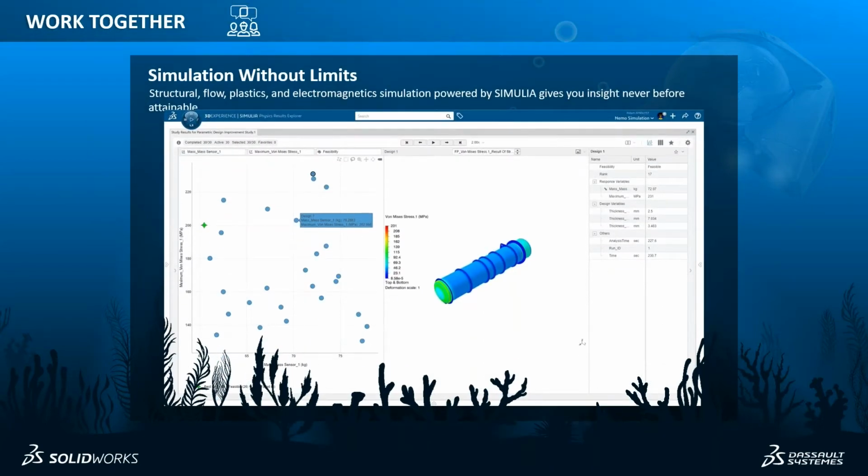Powered by Simulia, you have comprehensive abilities to simulate complex physics at a scale never before attainable. With structural, fluid flow, plastic injection, and electromagnetic simulations, you are empowered more than ever to design better products and exceed your goals. Power above and beyond even SOLIDWORKS Simulation. The 3D Experience platform is the next level in simulation solution solving.